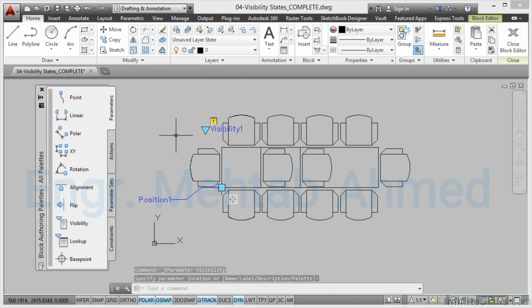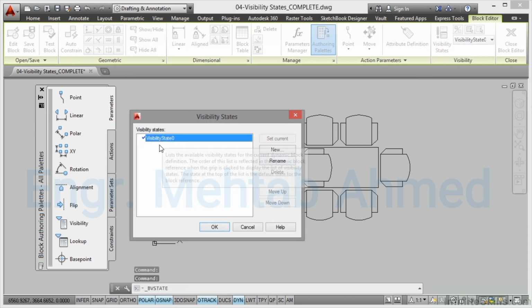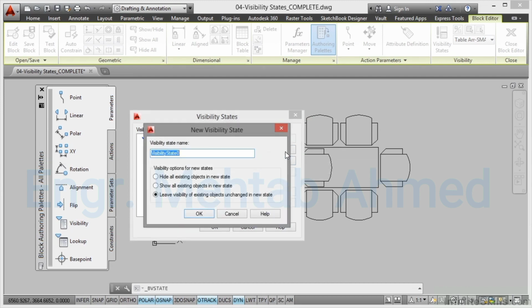Okay, now I'm going to go back to the block editor tab now because we need to be in there. There's my visibility panel there. So visibility states, we need to set those up next. So we click there, gives us a default visibility state 0. I'm going to rename that as table arrangement small, like so, and press enter. Then I'm going to create another new one, which will be table arrangement medium.